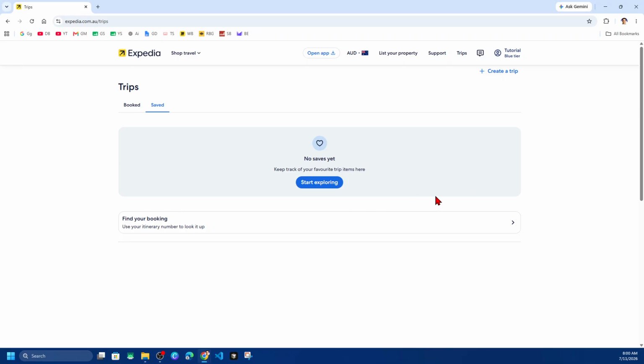So once it is complete, Expedia will display a confirmation message. You should also receive a confirmation email.